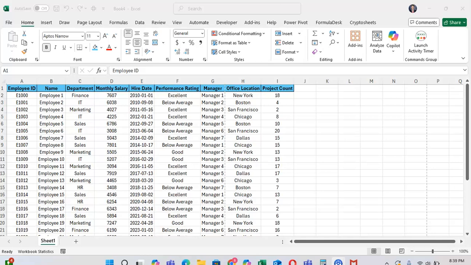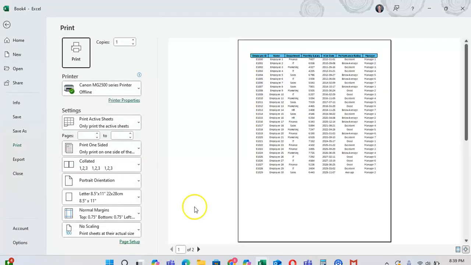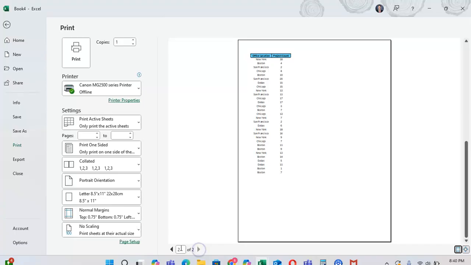In this tutorial, I want to show you how you can change the print page layout from portrait to landscape or vice versa with ease. So here I have some data, and whenever I press Ctrl P to go to the print preview, it doesn't look the best because in its current portrait view, it's spread across two different pages.